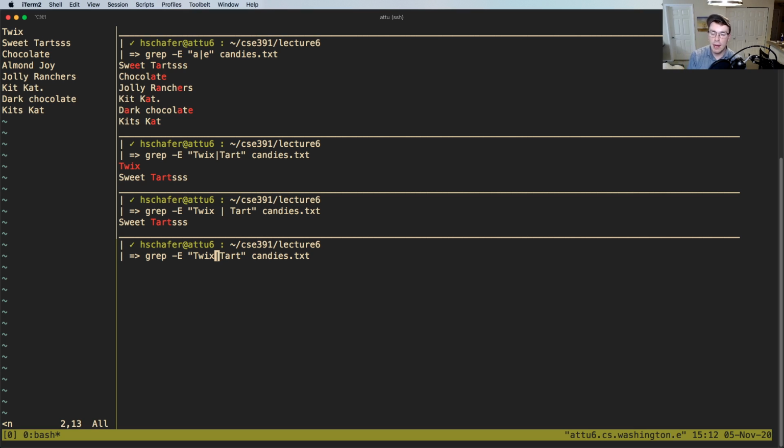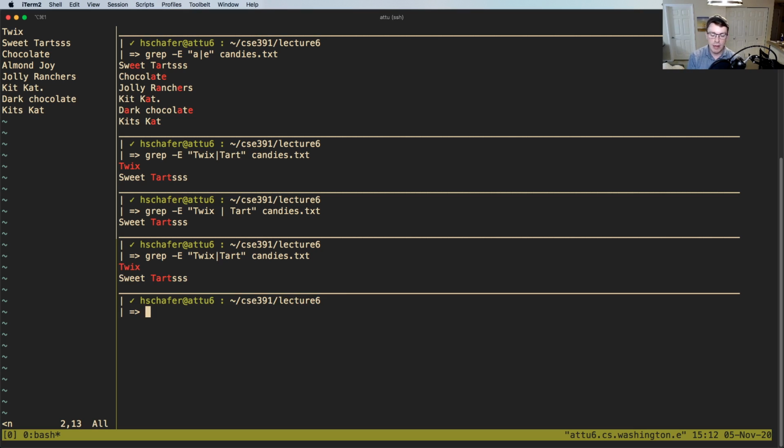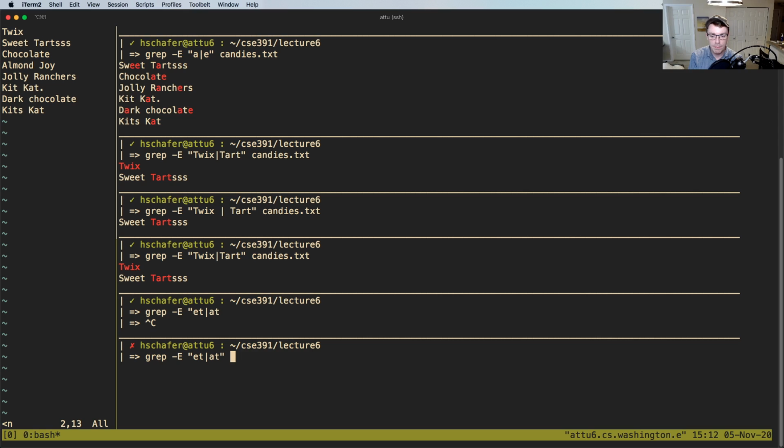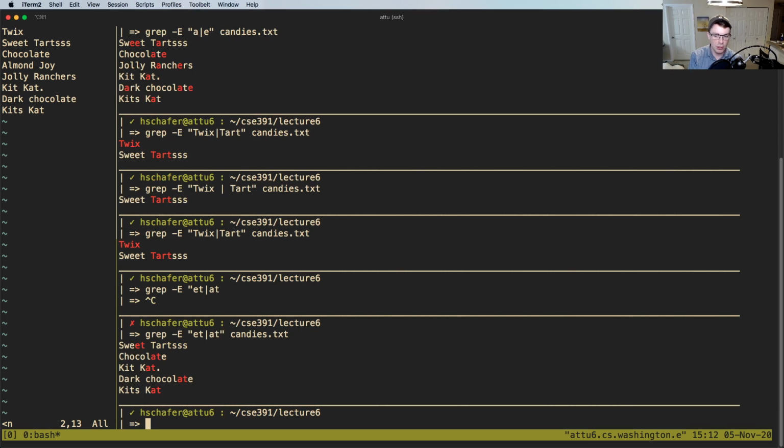Now, usually when you are using these or patterns, you can search for really whatever you want. So for example, I might search for all things that contain ET or AT in candies.txt. So that's searching for all things that either contain ET or AT.